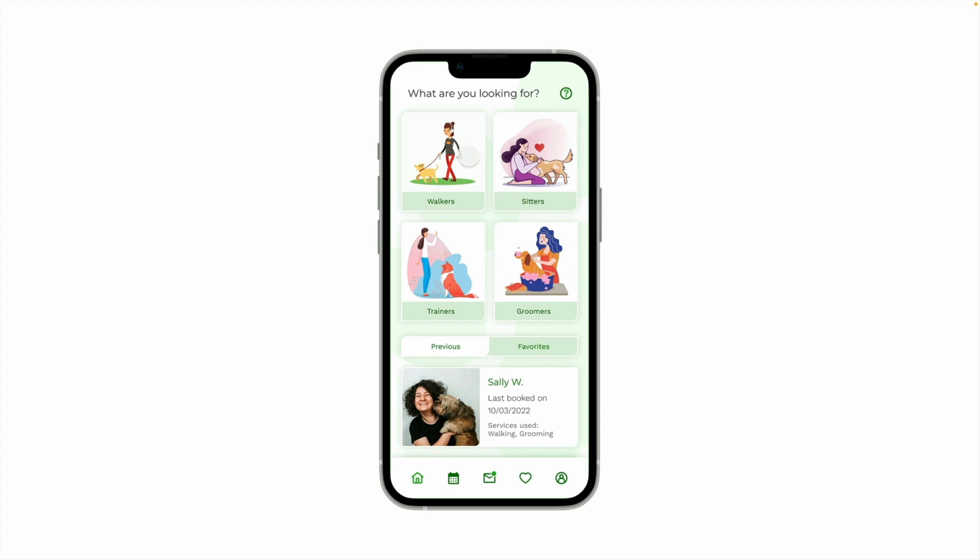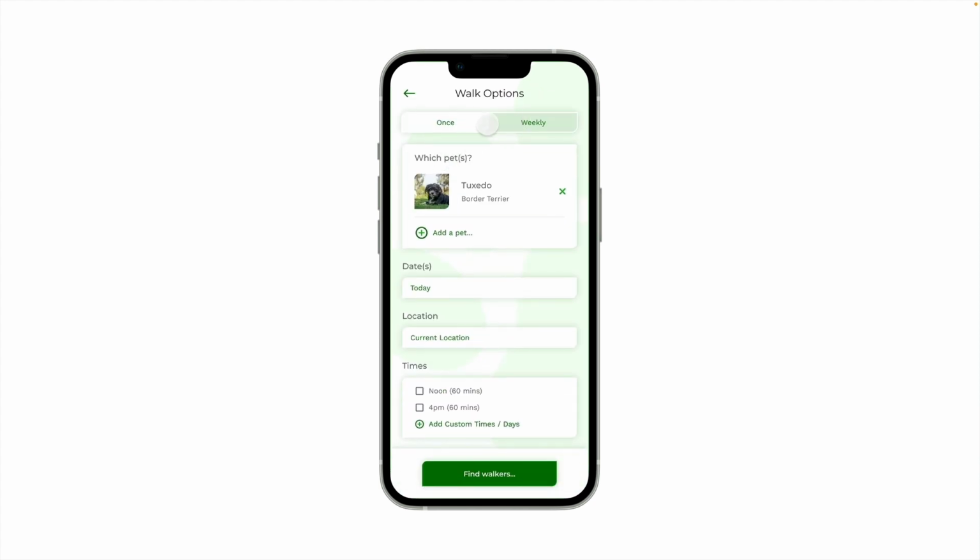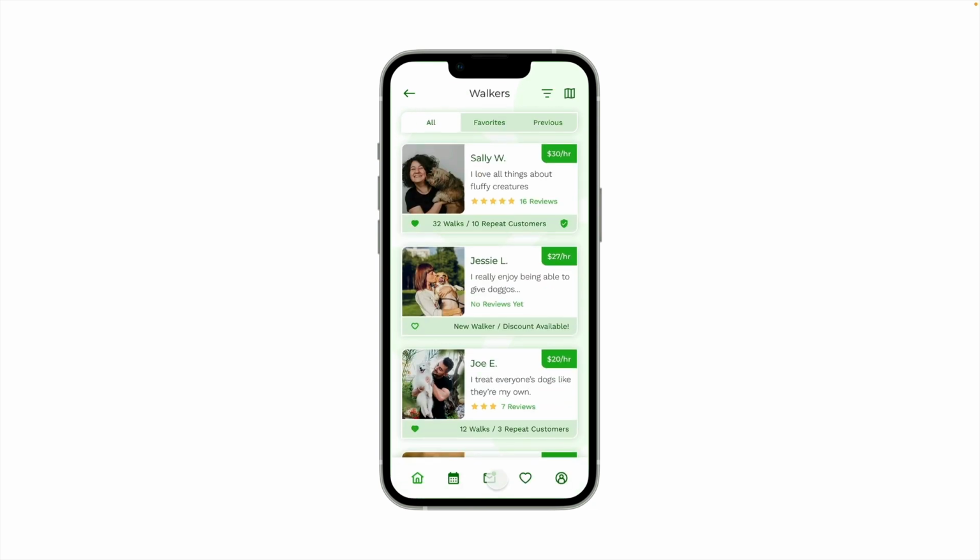This is a page where we can now choose what services we're looking for. So we're going to go with walkers. And here we can choose once or weekly, but in this case we're going to do a weekly walk request. And today's date, today's location, so that's all good. And we can select noon. So let's find the walkers.